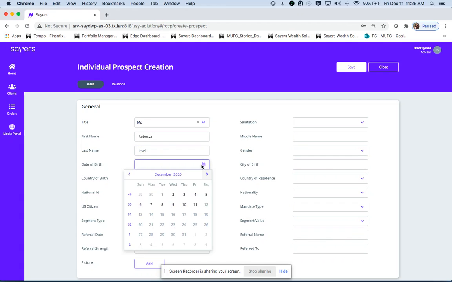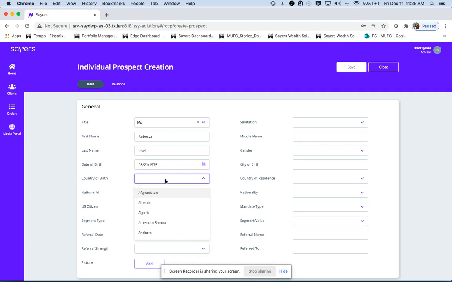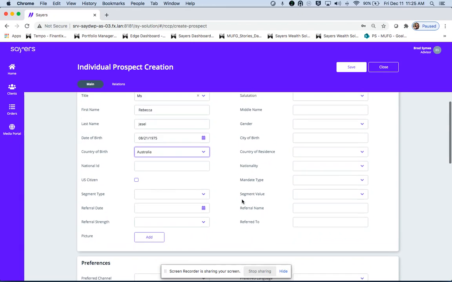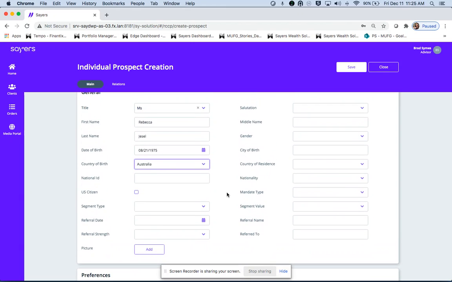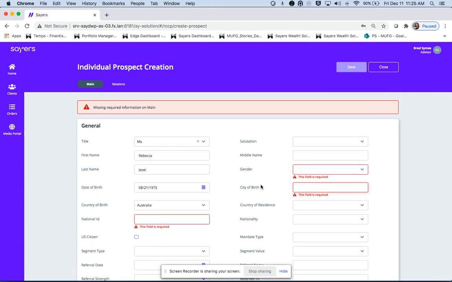Rebecca Jessel, and input date of birth. Australia. So not all the fields are mandatory. How would I know what are the fields I need to fill in? If I click on save, the validations will be triggered and it will show me what are the fields I need to fill in.